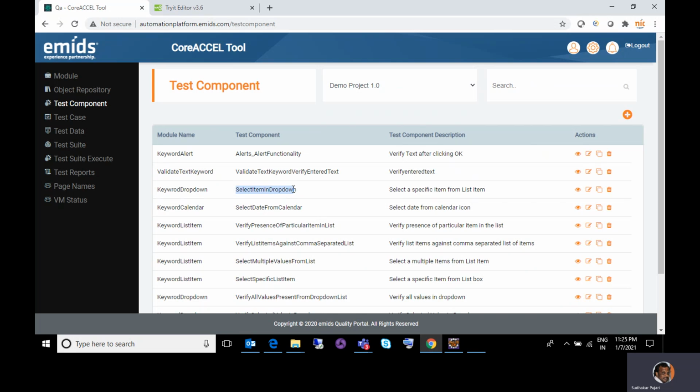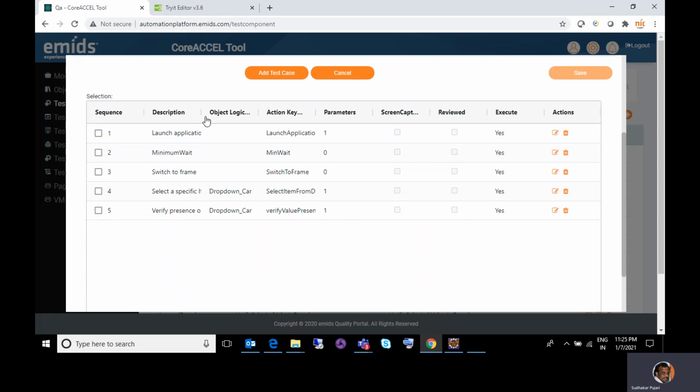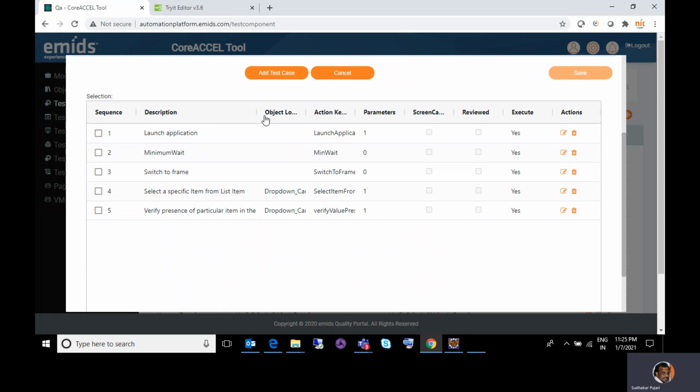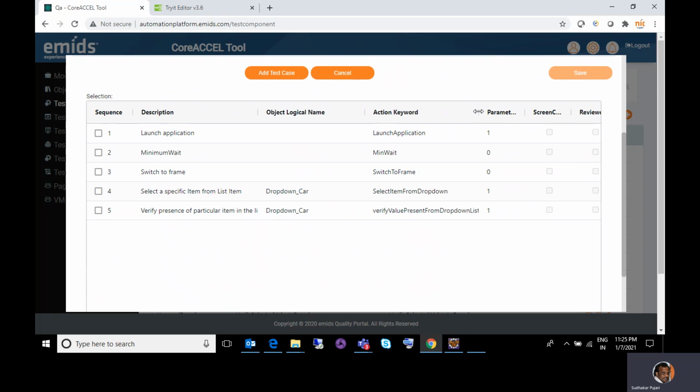If you see here, this is the component that we have created. I will open that. Here are the steps that I'm following to cover this particular flow. There's launching the application, and we are waiting for some time and switching to the frame because the object is present inside the frame, and selecting a specific item from the list item.